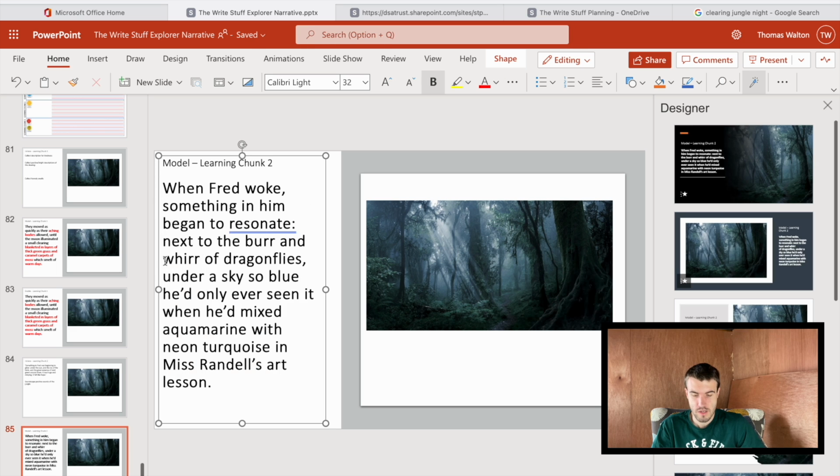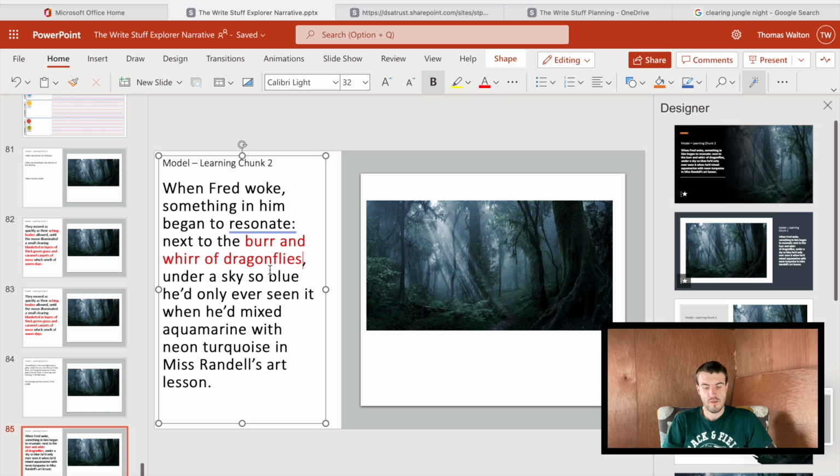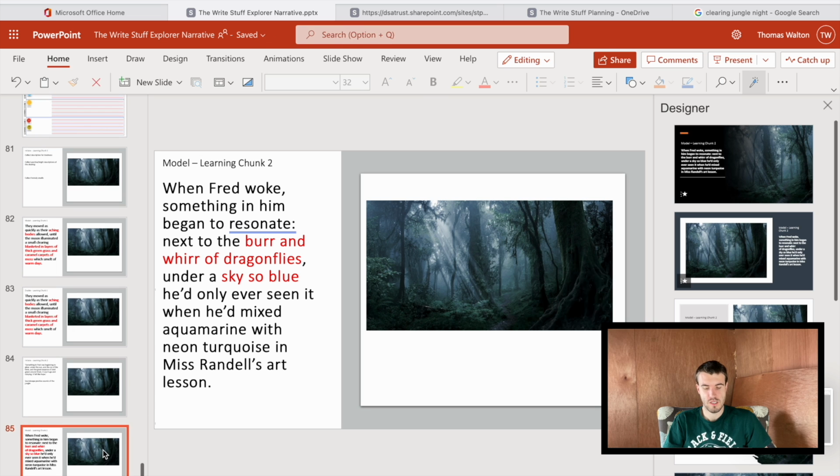So for this one, we've only really got the sounds of the dragonflies. So we've got the burr and whir of the dragonflies. So I'm going to put that in red because that's one they're going to change. I'm going to put in sky so blue because they can add in a bit of description about the sky being blue and how they want to see it. Aquamarine with neon turquoise and Miss Randall's art lesson. So that's quite a cool little bit for them to use.